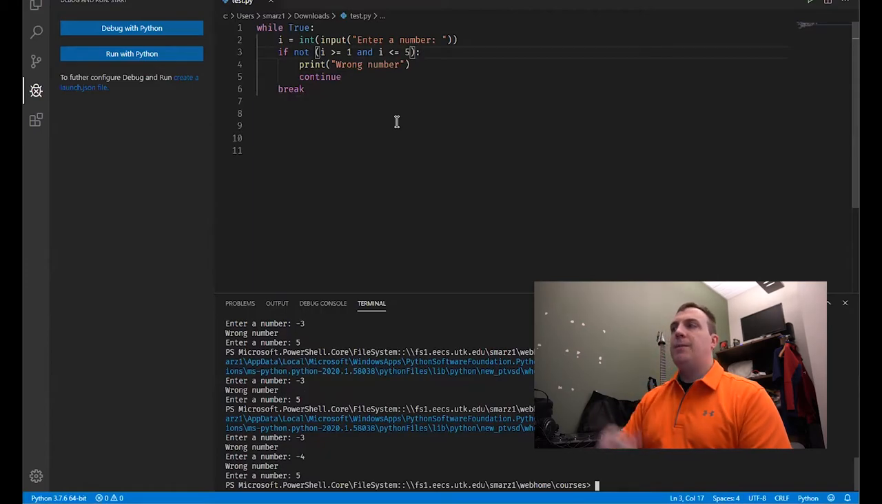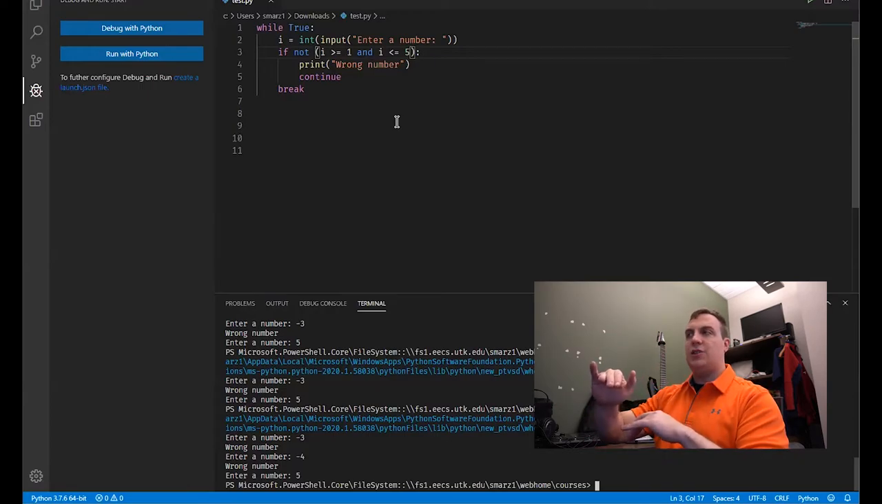So let's see what's happening. We pass the condition check because while true is always going to be true. We input a number from the user. I give it -3. So the if statement is going to be true, right? Because -3 is not greater than or equal to 5, and it's not less than or equal to 5. So in this case, we print wrong number, and then we hit the continue statement. The continue statement stops the while loop dead in its tracks. That's why we never execute the break statement.